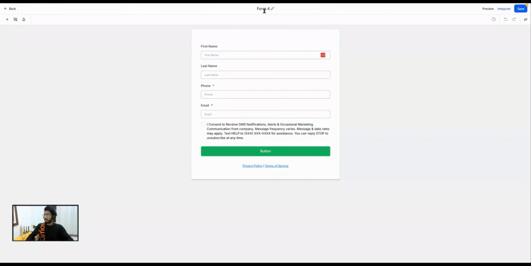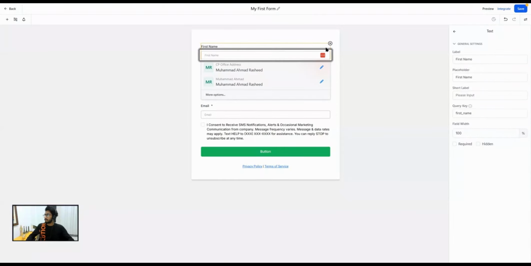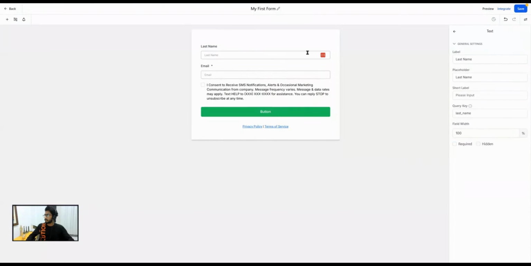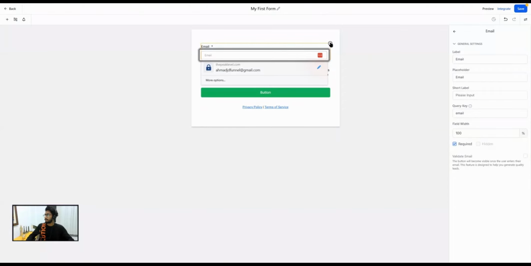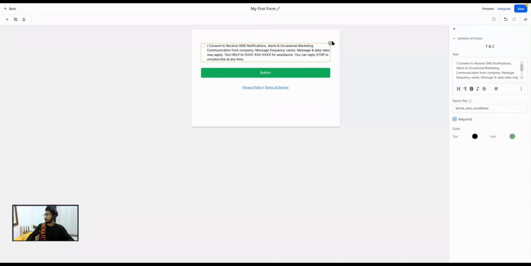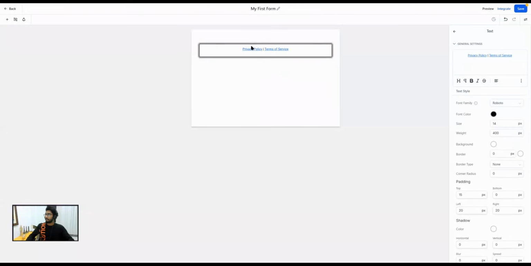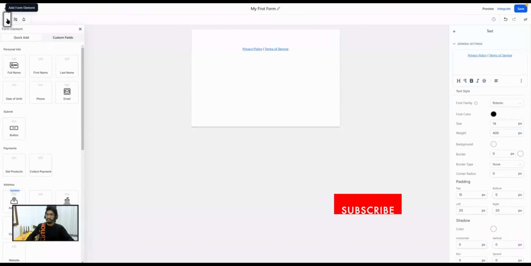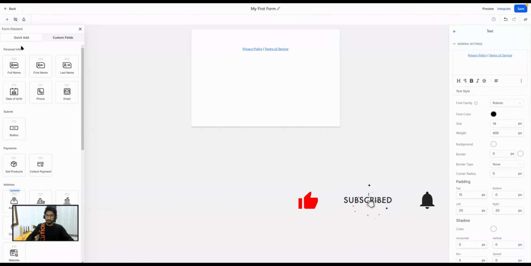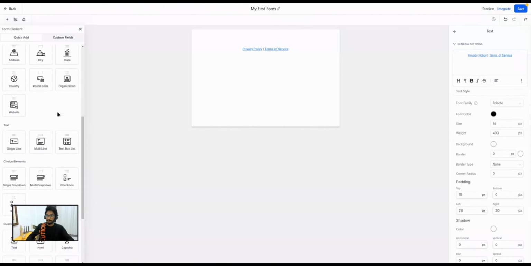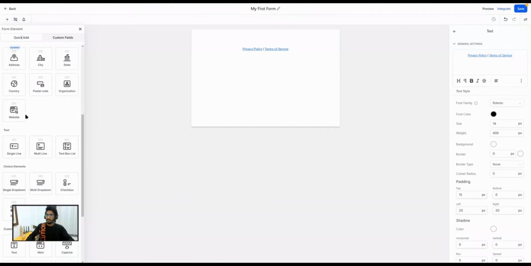So this is how the form builder is going to look. Let's name it my first form. Let me just delete all of this. Okay, so on the top left, this is where we add our fields or our questions. Here we have two main options, the quick add, which are the default fields of GoHighLevel, like full name, their basic information. You can grab all of them from here until this.